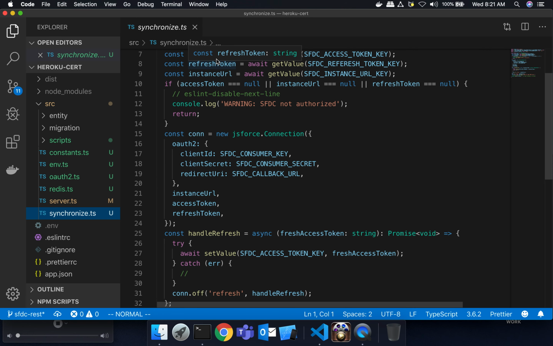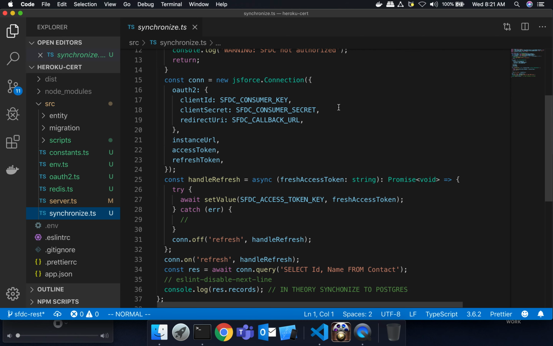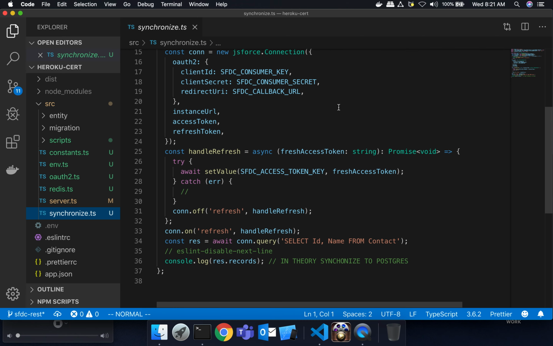When this code runs, it needs to get a copy of all the tokens, so I read them out of the ones I just saved. I read them out of Redis. And if this code gets run for some reason, and we'll talk about that in a bit, without being logged in, it doesn't crash. It just says, oh, okay, I'm not going to do anything, you're not authorized yet, so I'm going to abort early.